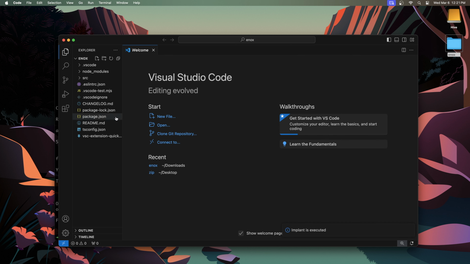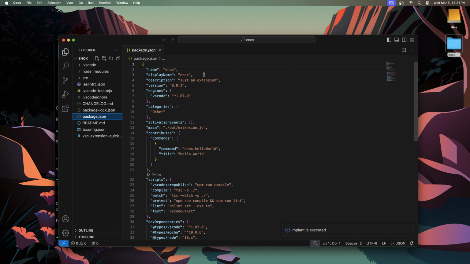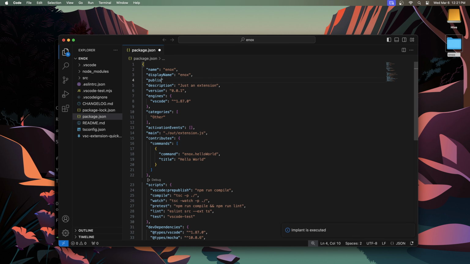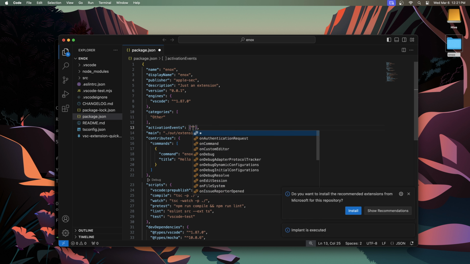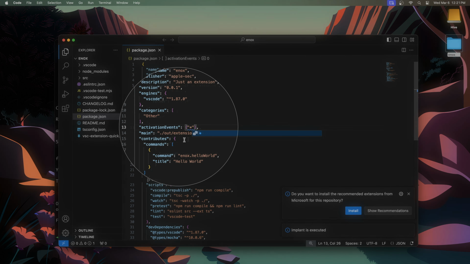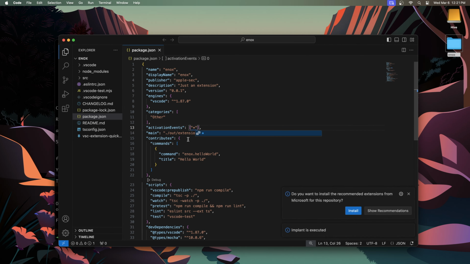We'll start by editing the package.json file. We'll add our publisher ID in here. In my case, it's AppleSec. For you, it will be different. And then we'll add the activation event. In this case, it's an asterisk. Now you might ask, what does this mean? Let's proceed on to understand what activation events are in Visual Studio Code.